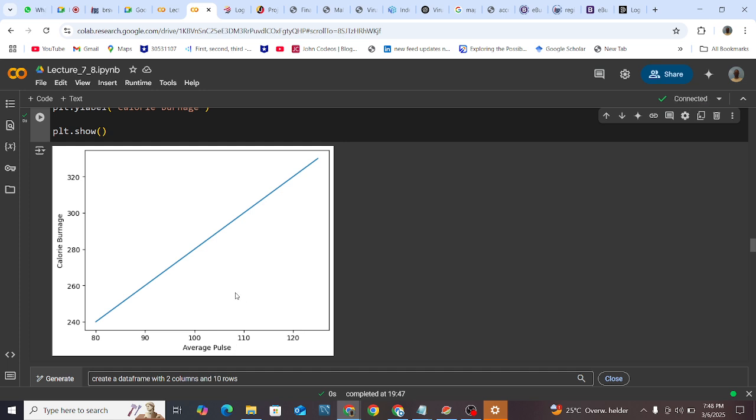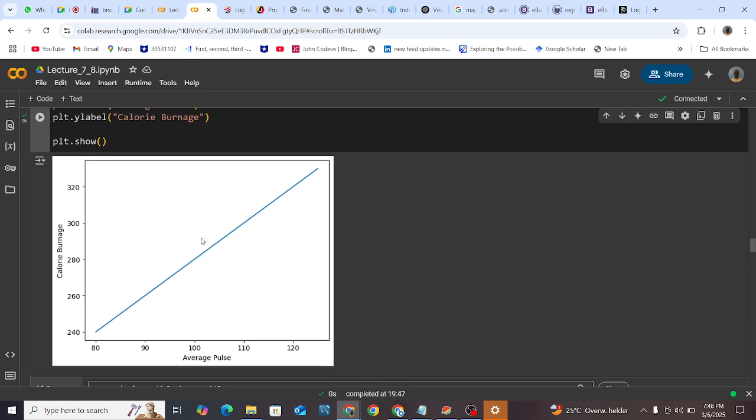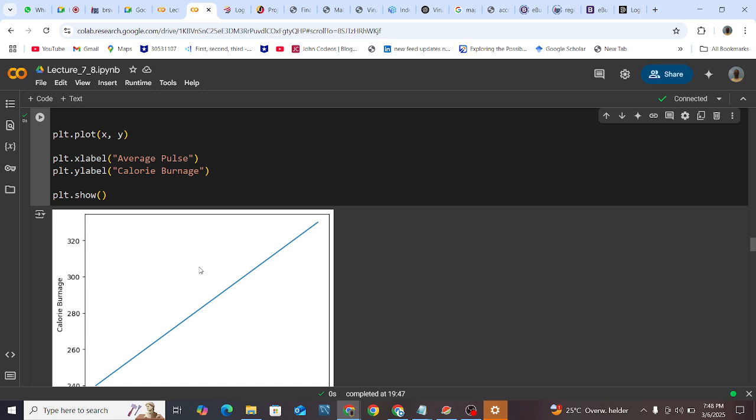So the next thing that we should now learn is how to put a title on this graph.